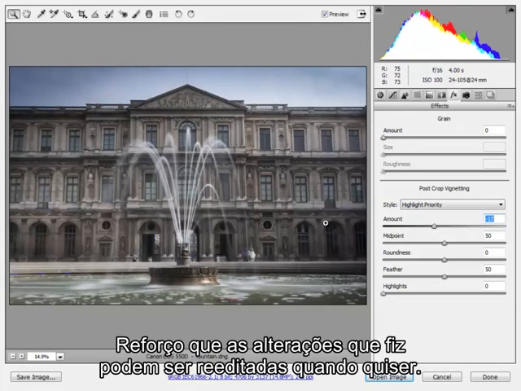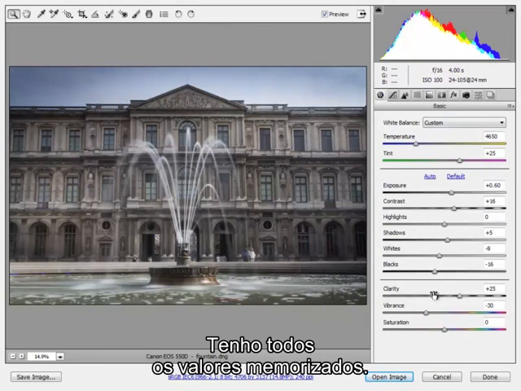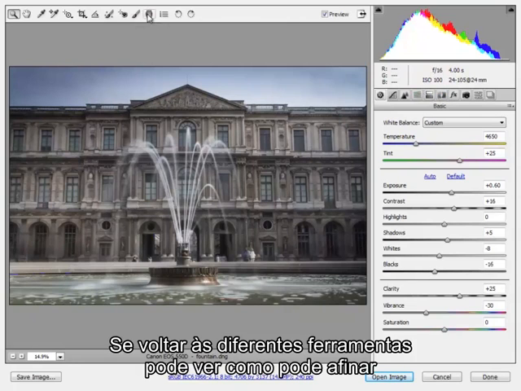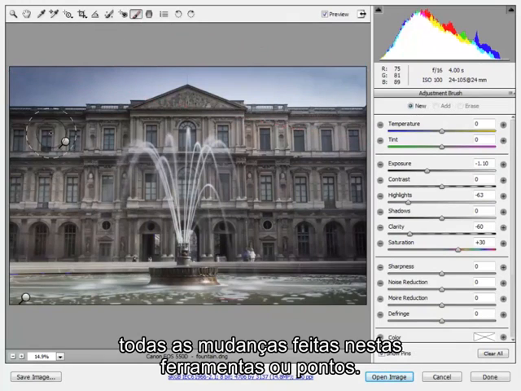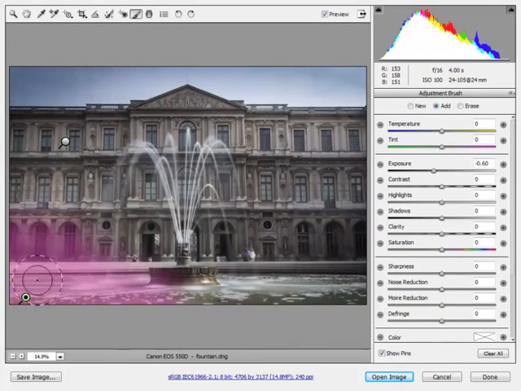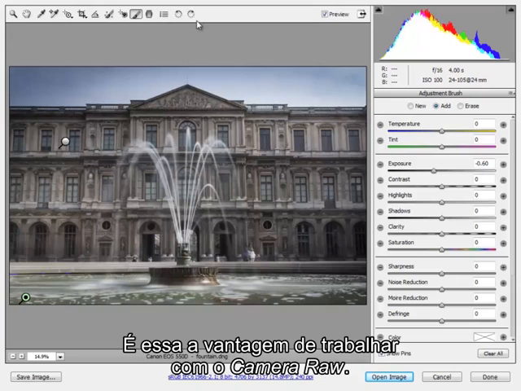And as I said before, any of these changes that we made can be edited whenever you like. So we have all of the settings here remembered. If we go back to the different tools, you can see how we can tweak any of the tool changes that we made on any of these points or pins. This is the great thing about working in Camera Raw.